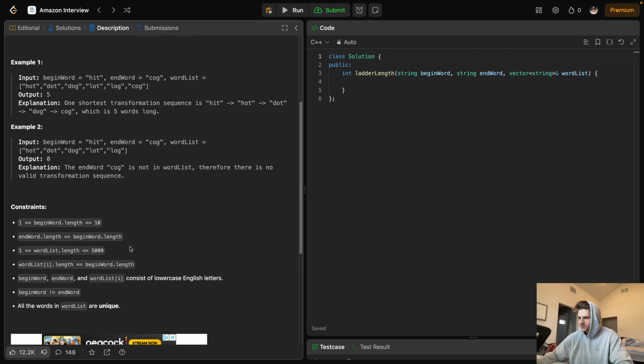you could potentially be going through 5,000 words and then comparing, and they could be 10 characters long. So 5,000 times 10,000 in the worst case is pretty much what you're looking at there.